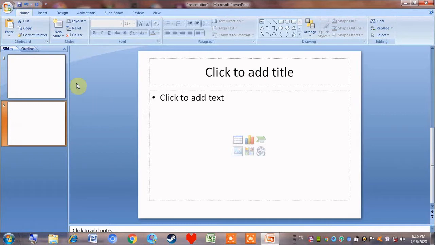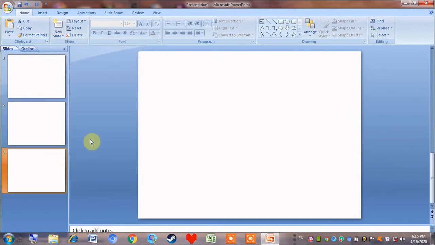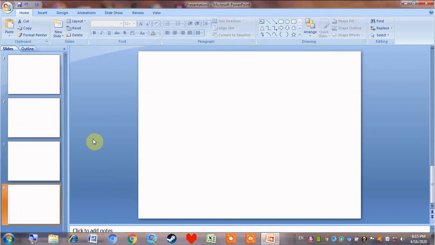So let me select a layout. I am going to select blank. Now let me press Ctrl+M. As you can see, another blank layout was inserted. These are the two important notes. So next shortcut.